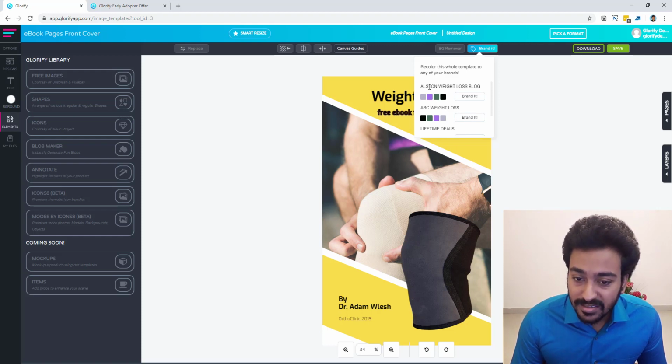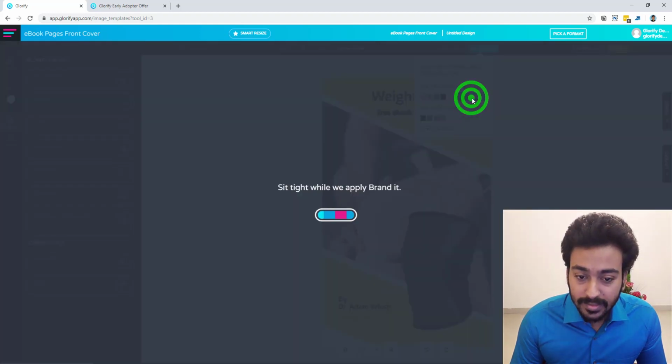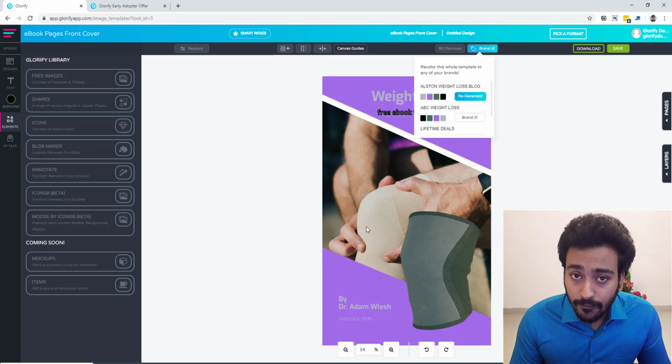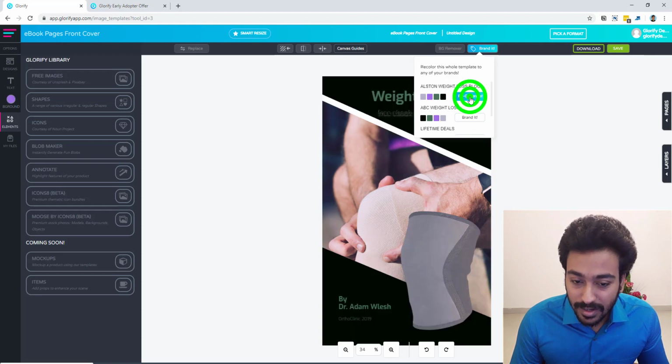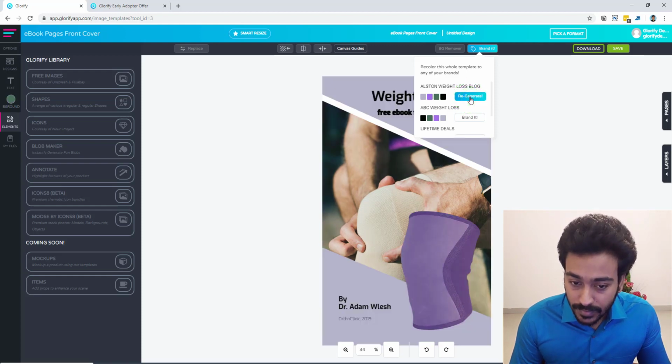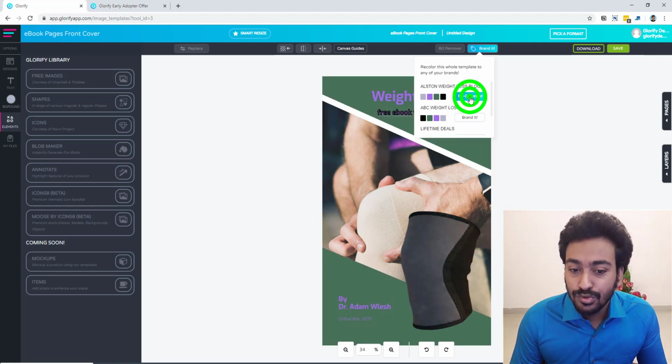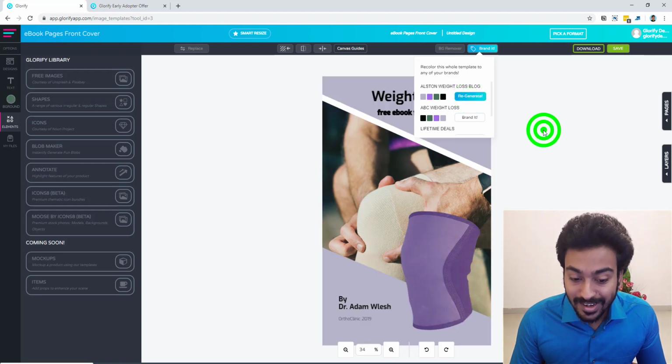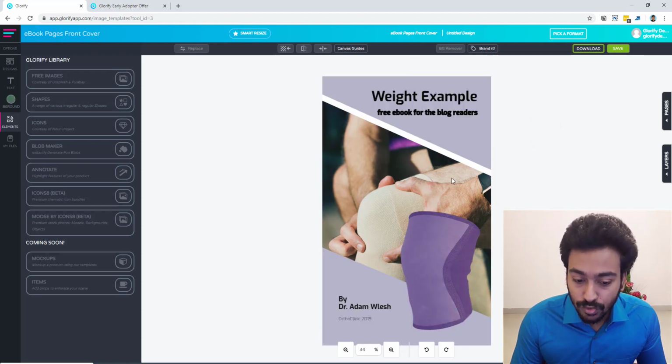So it shows Alston weight loss blog, and it has automatically selected the color. If I just click on this brand it button, you can see it applying that color to the book. If it looks weird, you can change the color from here until you are satisfied. So these colors all will be according to the brand color you chose. Obviously it didn't have many elements, so it only chose this.